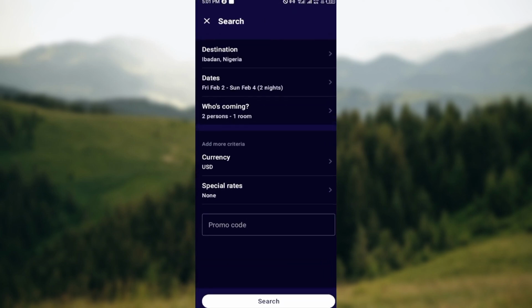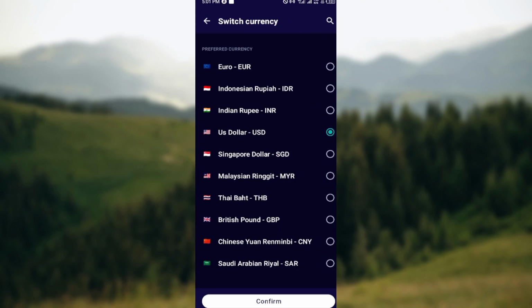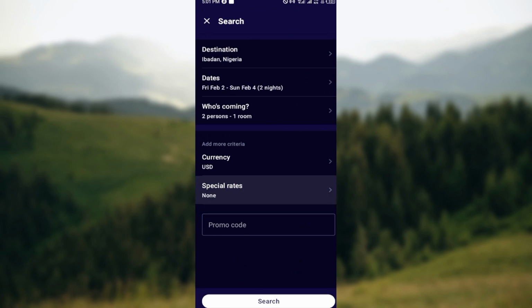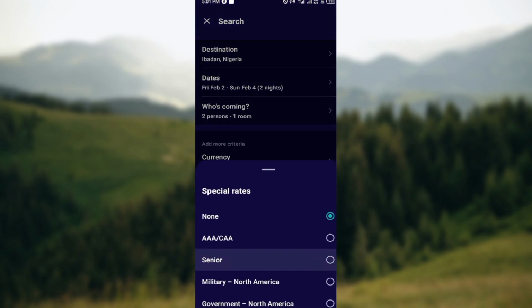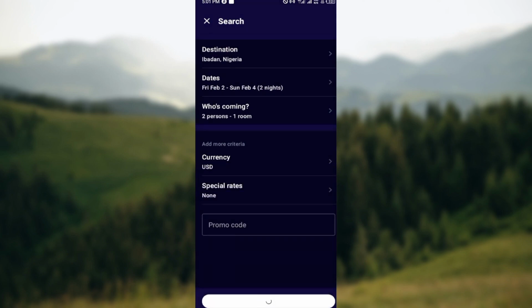And if you want to add a room too, you can decide to add an additional room to the one that you have there. And then once you're on this page, you can now change the currency, alright, by clicking on the currency icon here. You can change it to the amount that appeals to you, and then you can change the special rates to none. If there's a special rate there, you can change it, and then you can click on search.